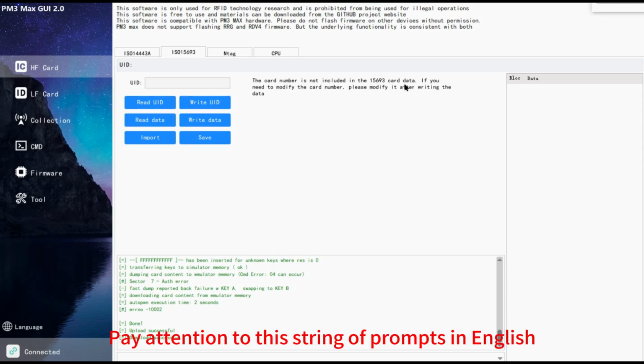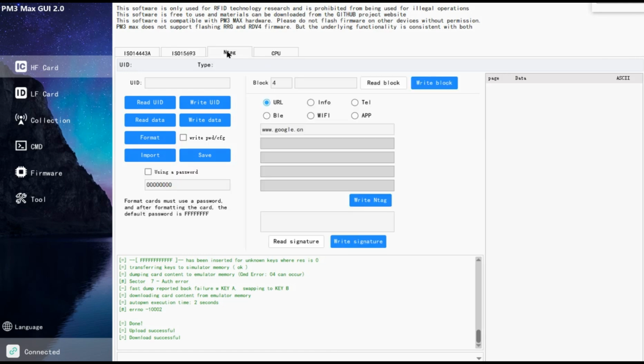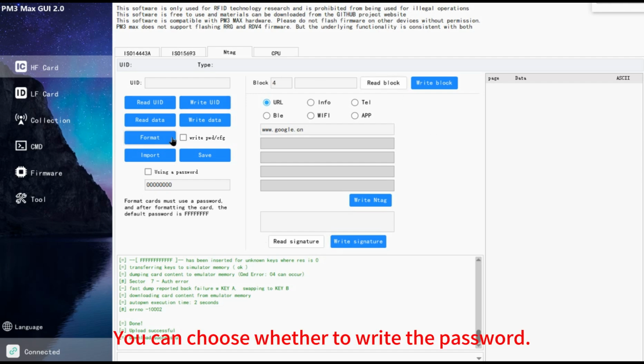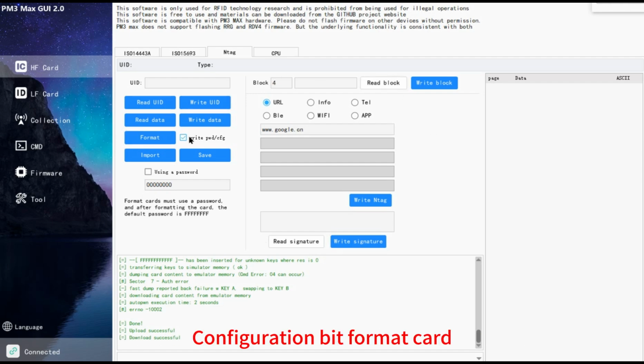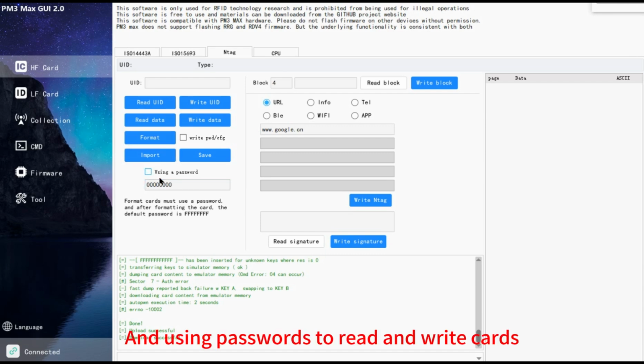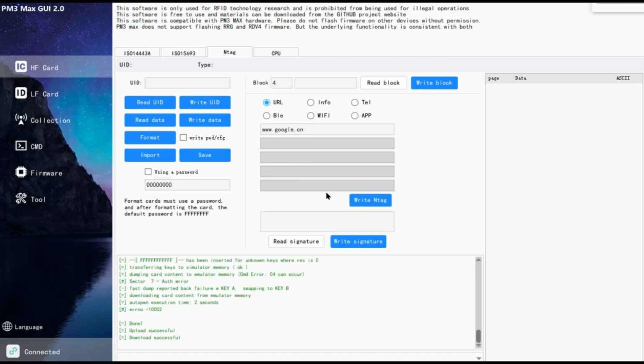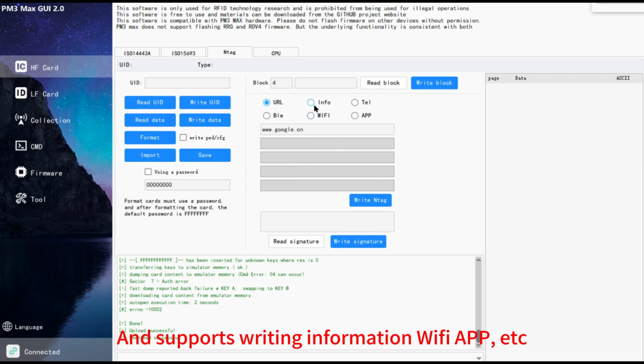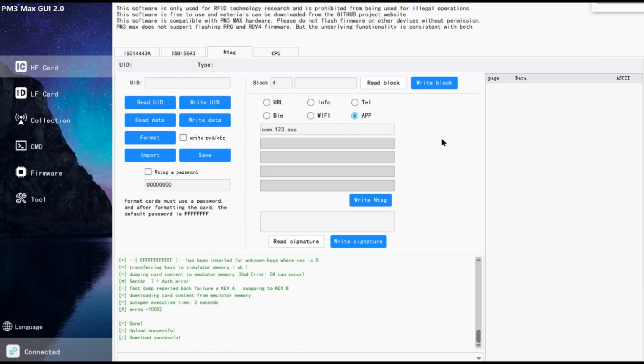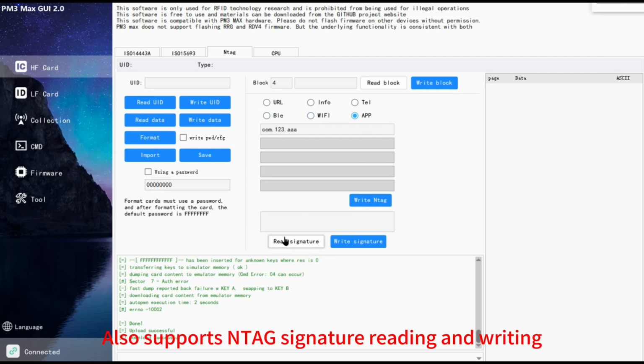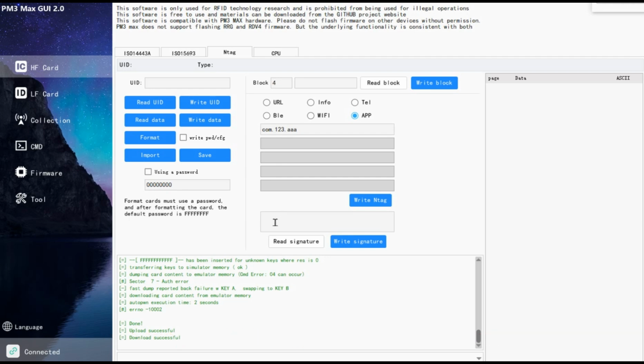Pay attention to this string of prompts in English. NAC card supports many functions. You can choose whether to write the password configuration bit format card and use passwords to read and write cards, and it supports writing information such as Wi-Fi, app, etc. Also supports NAC signature reading and writing.